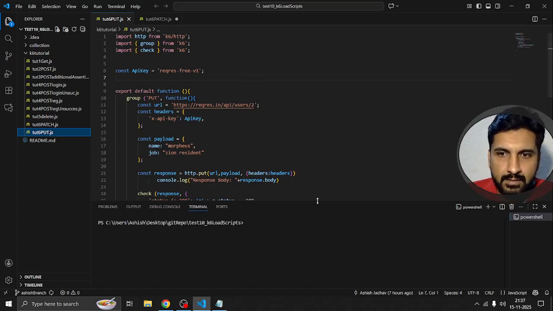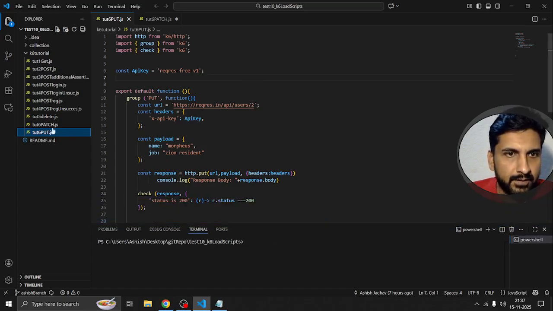In the last tutorials, we have seen how we can write basic scripts for different types of API request types. Going forward, we are going to start some advanced concepts: how we can define the options in the script itself instead of sending the configurations from the command line. We will define those options in the script itself so that we can perform the load test in a more controlled way.